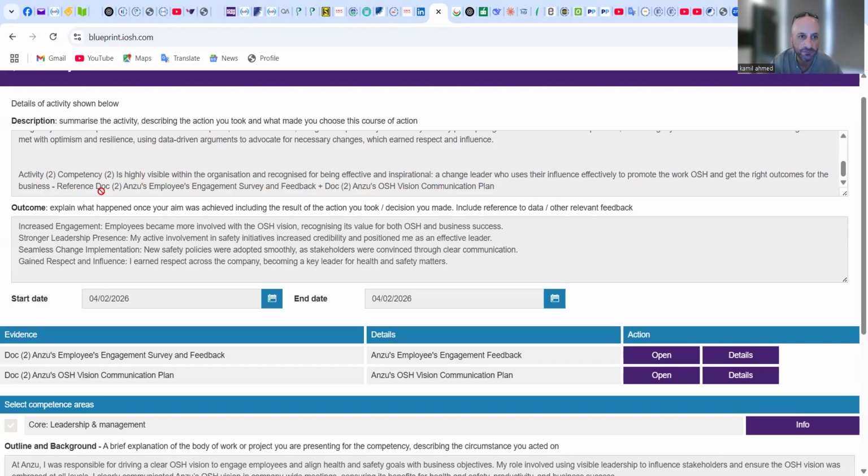And this is the reference document to Anzu's employee engagement. This is Anzu's employee engagement. So you can make it as easy as possible for the assessor to find out what evidence is relevant to this activity. Even though you indicated it here in the detail, you can just write down here activity number 2 and evidence number 2, which is the employee engagement survey and feedback.